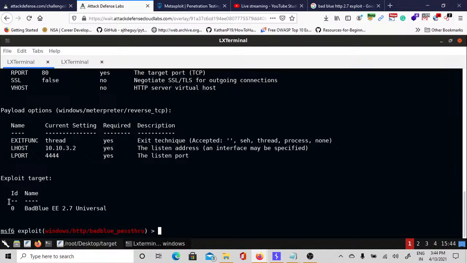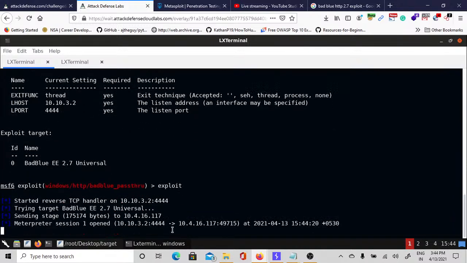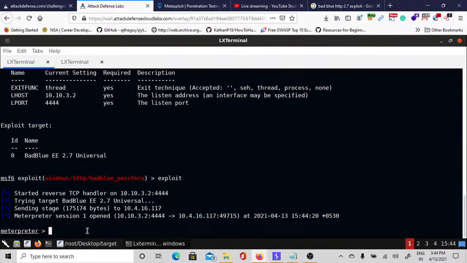So let me check whether BadBlue on the target is actually exploitable here. I just type exploit. The Meterpreter session 1 opened. Let me wait for that. Yes, I got it.